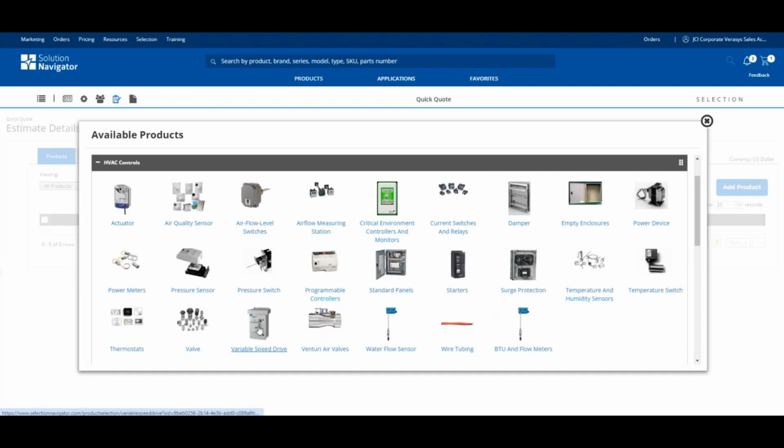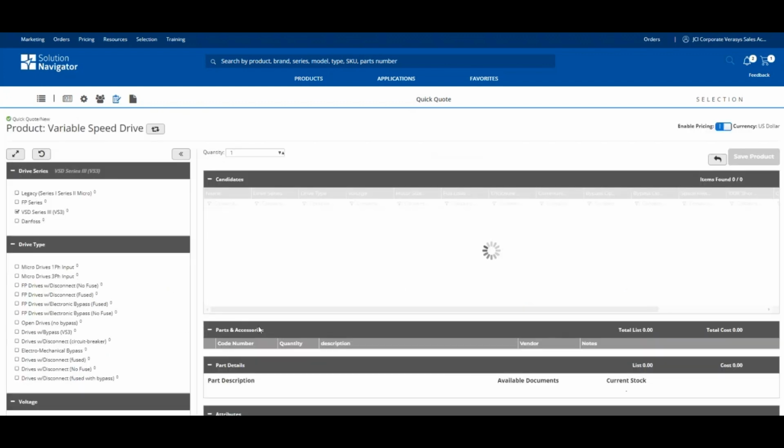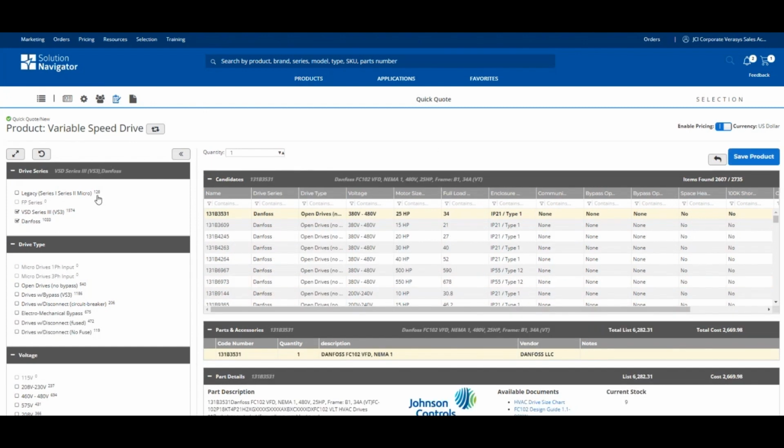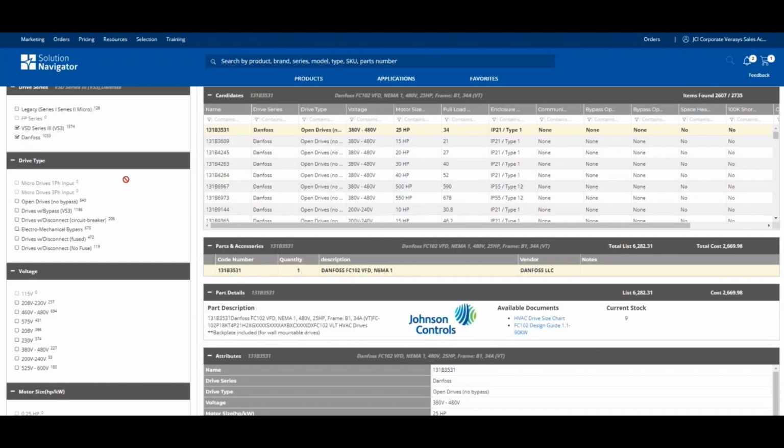For example, I'll open up the variable speed drive selector. Based on the filters on the left, JCI has thousands of variable speed drive SKUs, which can make it challenging to select the right product. What this tool allows you to do is use any filtering functionality to enter your specifications, and our product selector will only give you the parts that meet those specifications, which will help you select the right product.